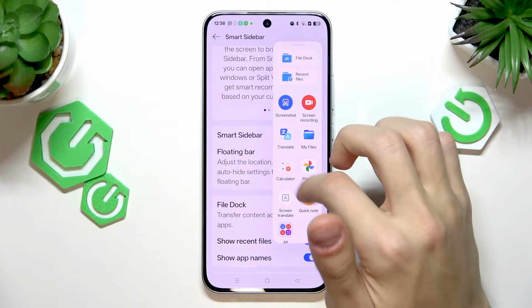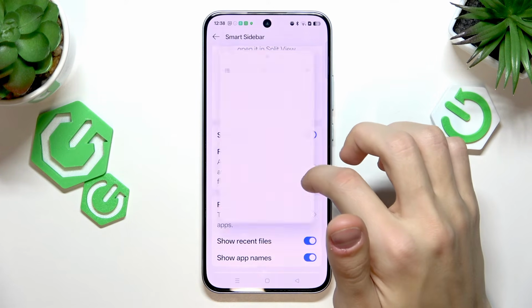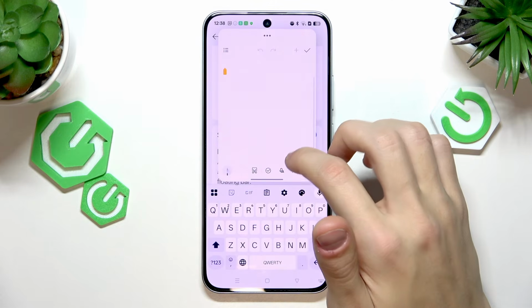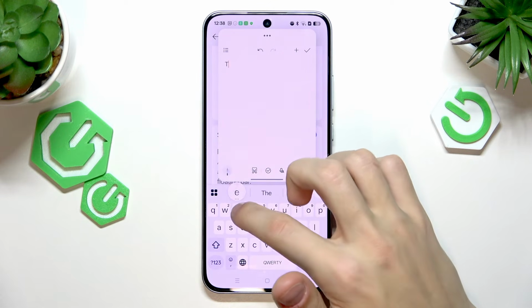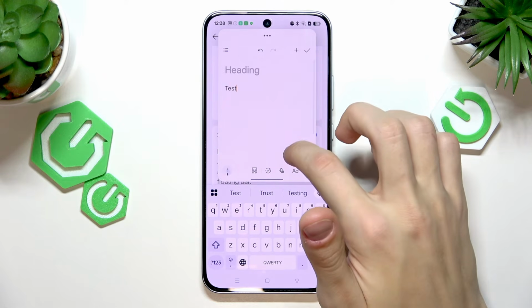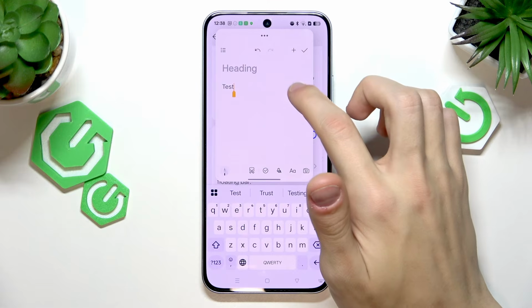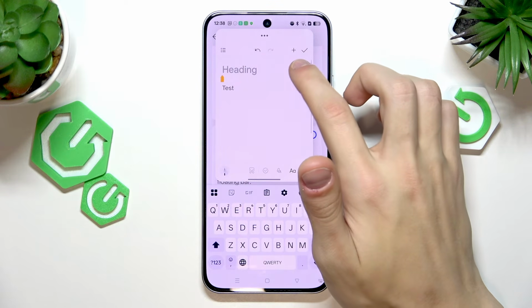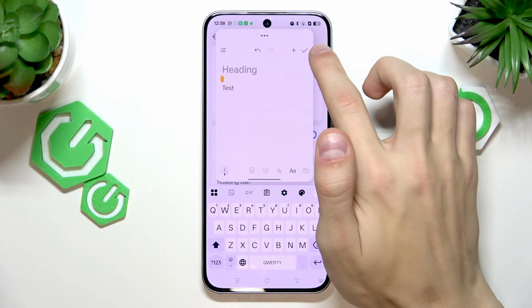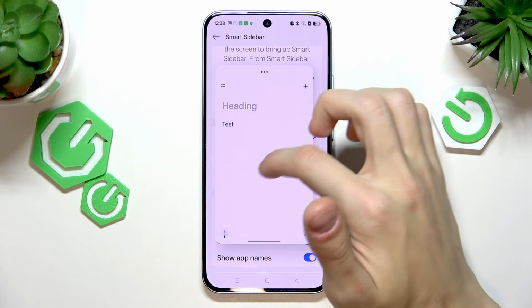Once we pull out the Smart Sidebar, we can tap on quick note, and you can immediately start noting something down. And as you can see, it's like in a floating window on your phone, so it's much easier to access. And once you're done, you can press the check mark, and it's going to be saved to your Notes app, just like a normal note.